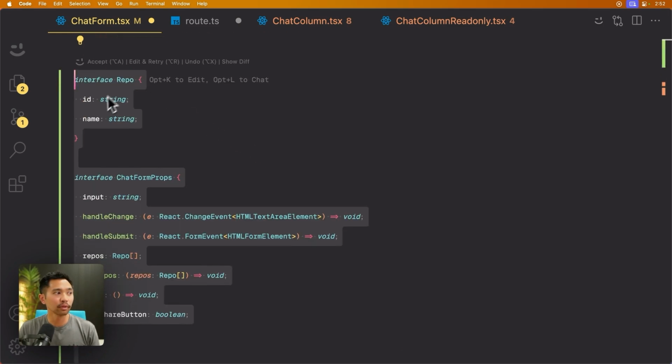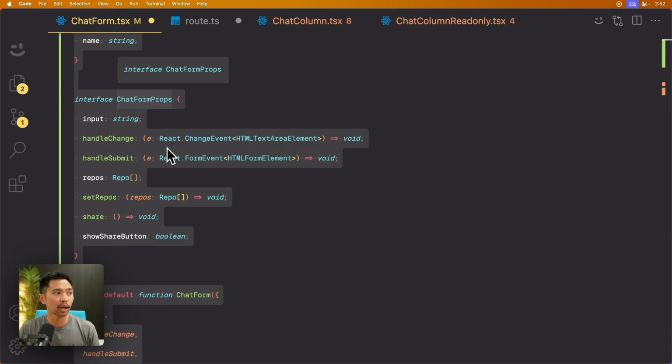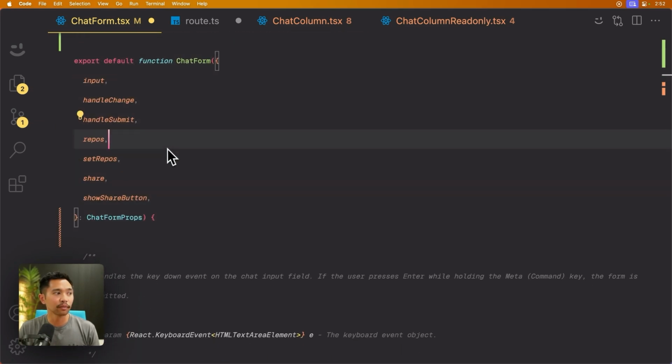All right, interface repo, interface chat form props. So it did all of that stuff that we did earlier with autocomplete, with chat, but it just did it inline. So this, I think, is a very powerful thing. I use edit a lot. And the more that you do edit commands, I think the more you'll get used to just having AI write your code for you.